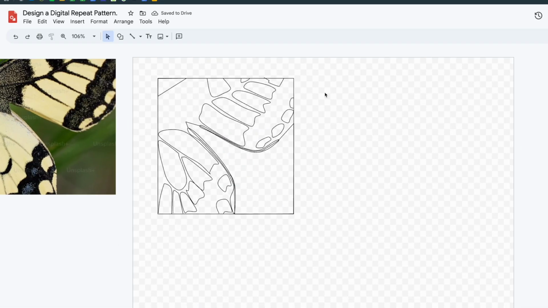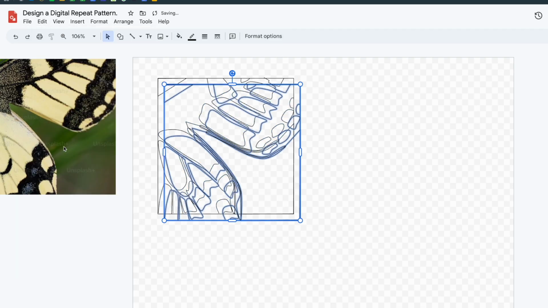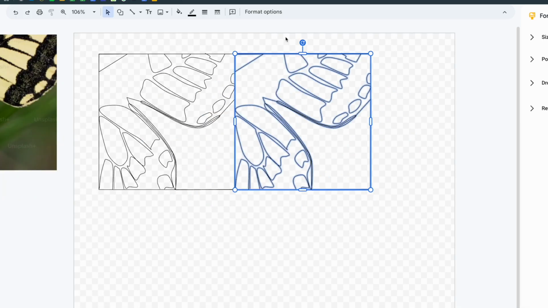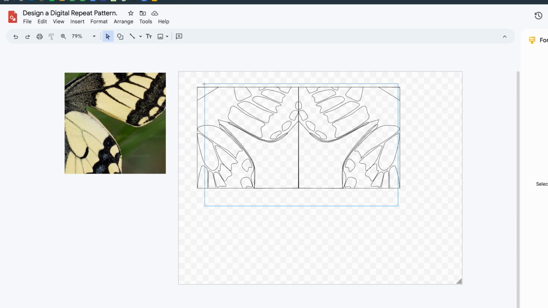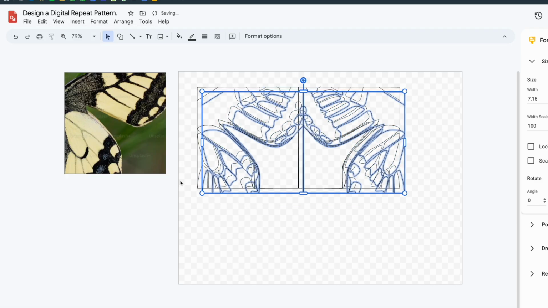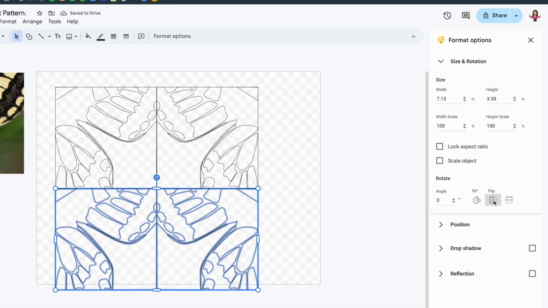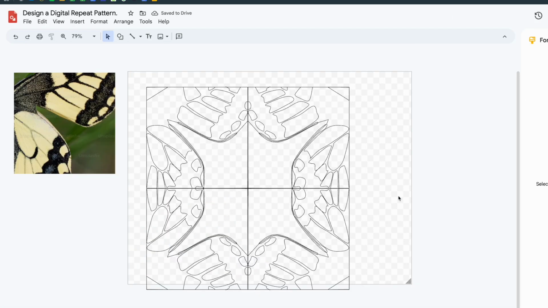I wanted to select everything and do edit duplicate. So it's like copy and paste at the same time. I duplicated it. Then I went to format options and flipped it horizontally. Then I duplicated that entire thing, moved it down, and flipped it vertically with the format options.